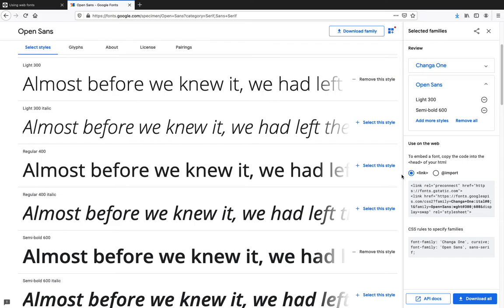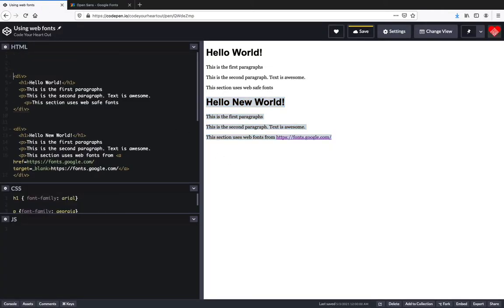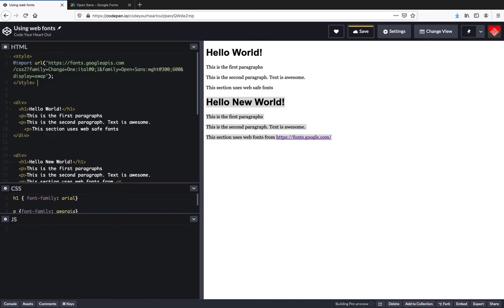So there are 2 methods here, link and import. You can use either one that you want. I'm going to demonstrate the use of import. I'm going to check this, and all this stuff shows up here. I'm going to grab that, copy all that, and take it over to my HTML. I'll put it up here.